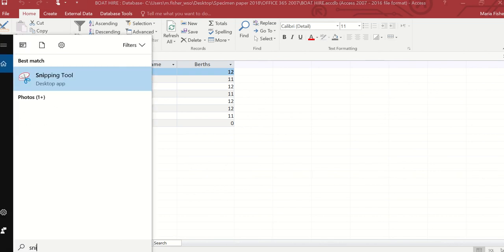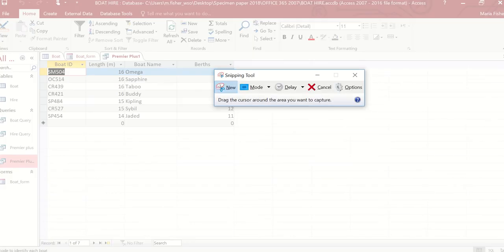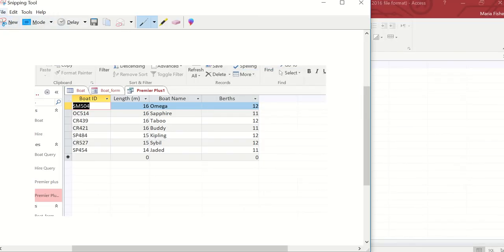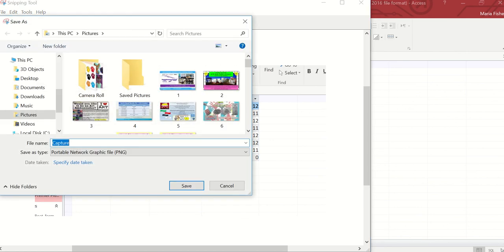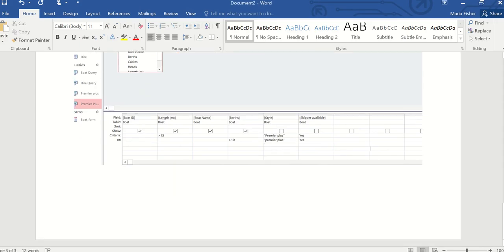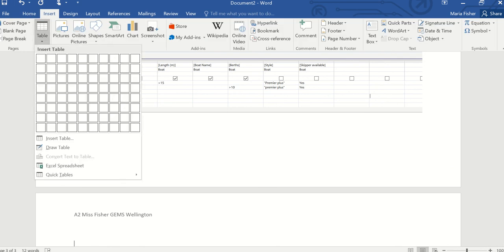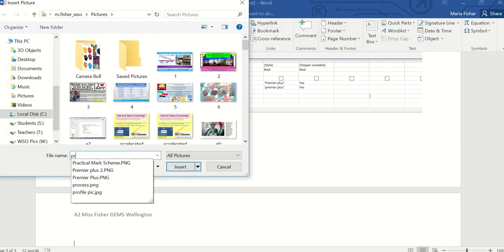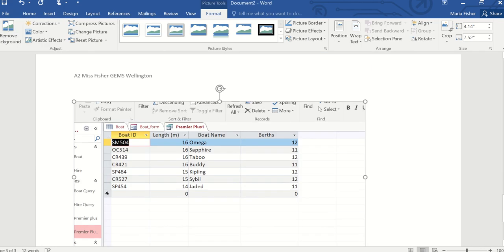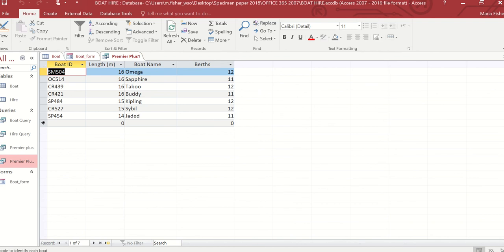Then snipping tool. Okay, screenshot that again, file, save as, Premier Plus 2, okay? Then go back to my Word document, and then I'm just gonna scroll down, insert, don't want to insert a table, insert a picture, Premier Plus 2, enter, okay? And then that's my second query. Okay, taking the screenshots is important in the exam to make sure you've got your evidence.